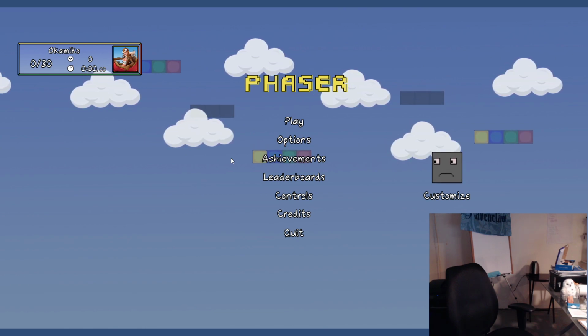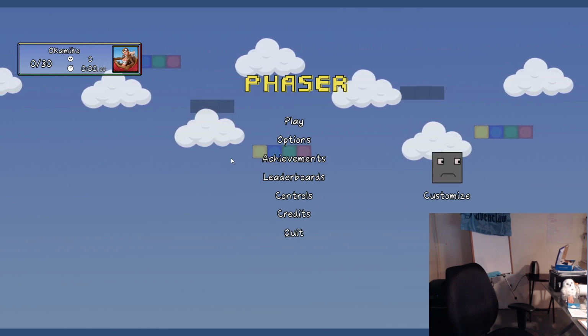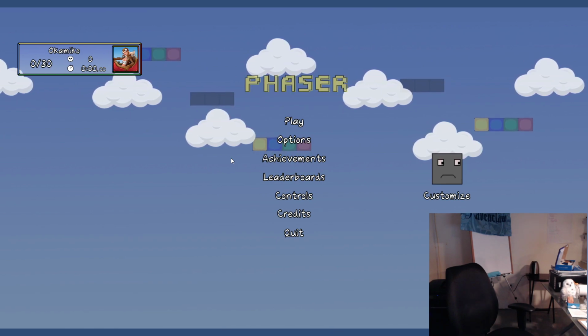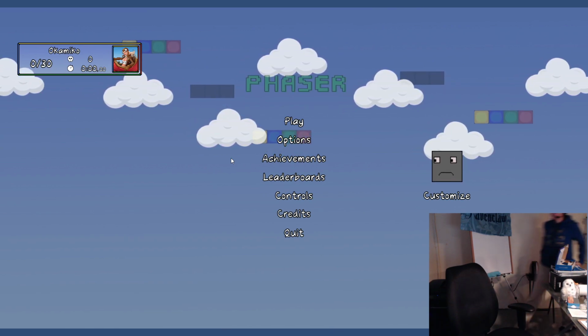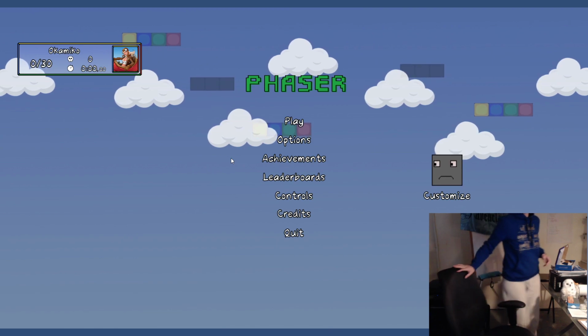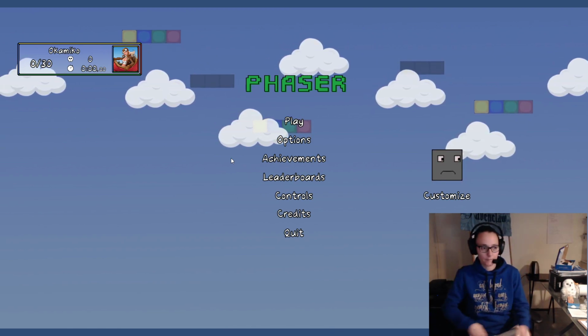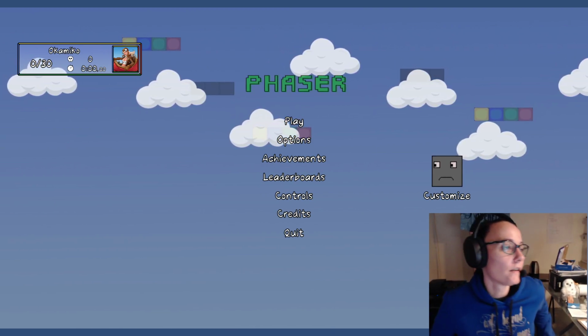Lovely. Right? I've never actually seen an avatar with more pixels than the Phaser guy, and it looks cleaner than I thought it would. All right, game.